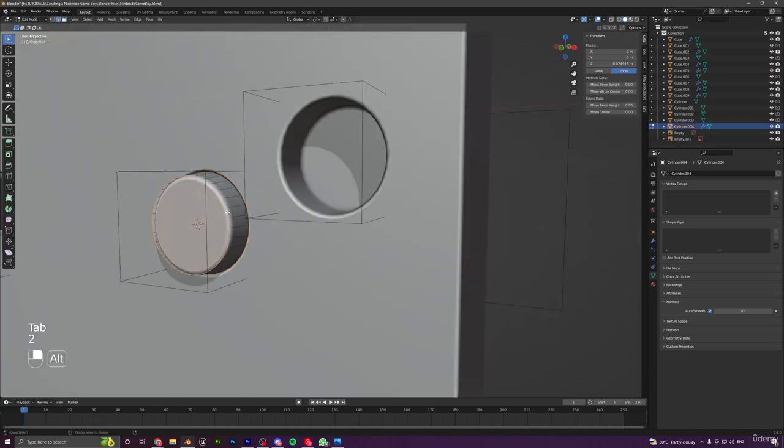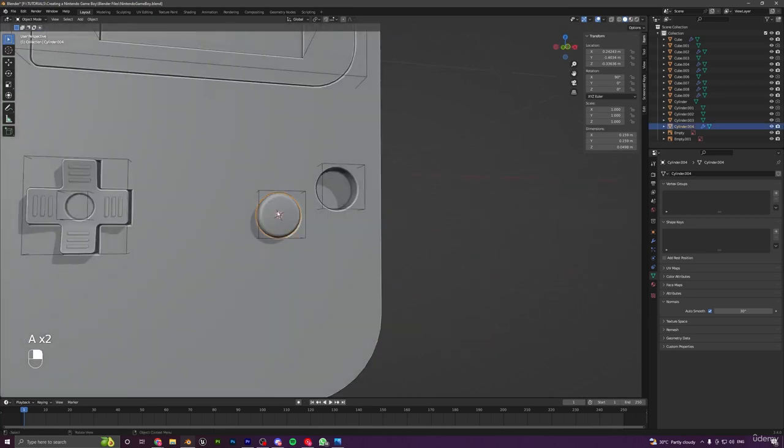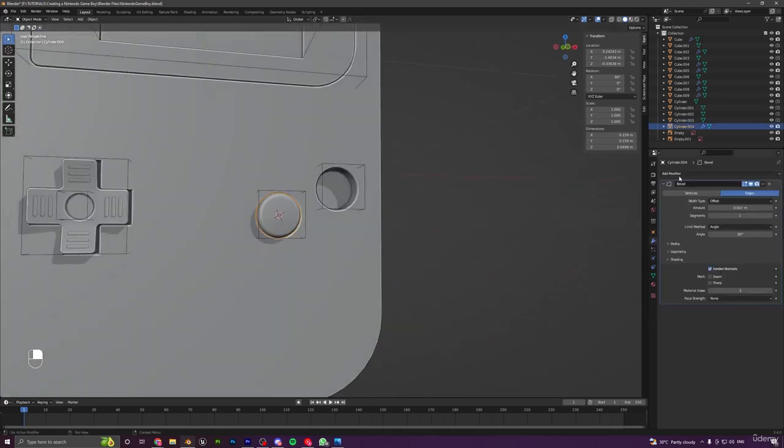Press 2 for edge select, hold Alt and select this complete loop. Let's press Ctrl B and we can try beveling it this way. Let's see if that works. Alright, this looks pretty good in my opinion.